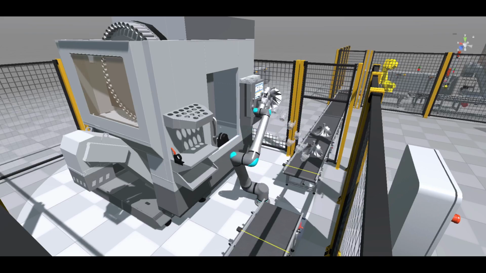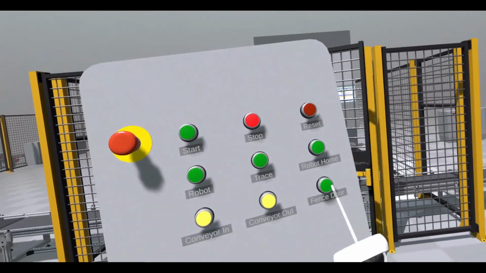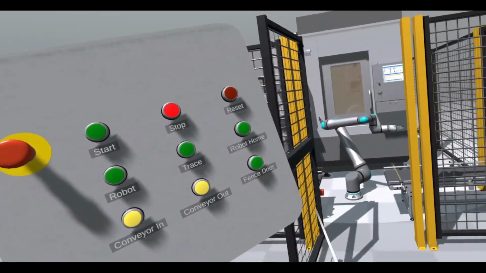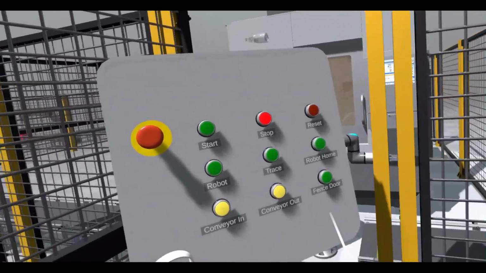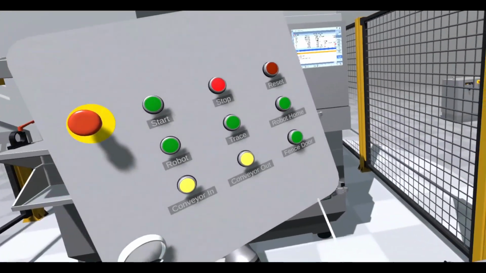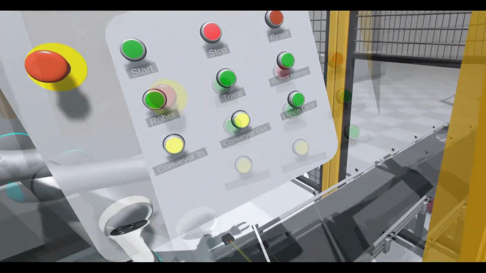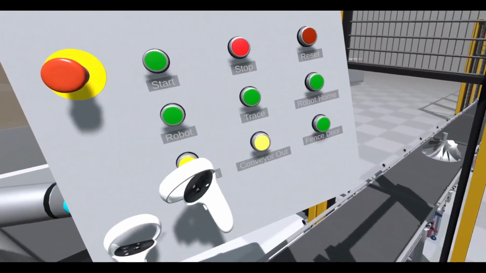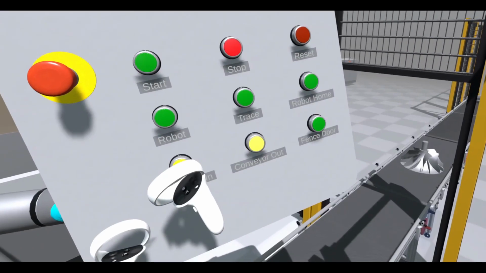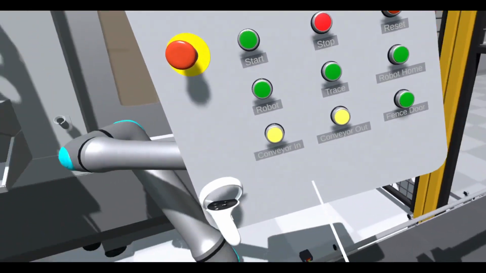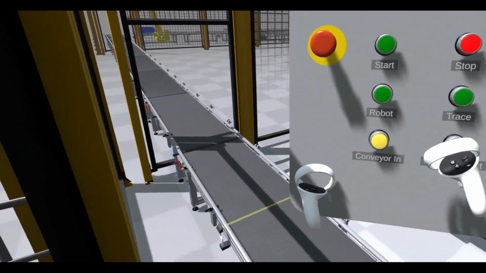robot's tool center path. Before entering, the user first has to open the secured fence door using the panel interface. For safety reasons, this is only possible when the process is stopped. Once inside, here you can see the conveyors can be started or stopped individually to observe the material flow.